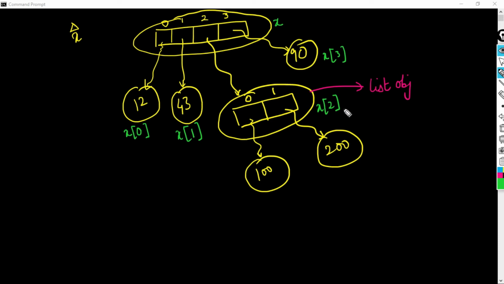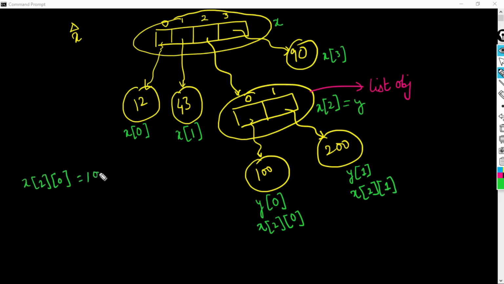So for the time being, let's say it's y. So the element at index 0 will be y of 0 and that at index 1 is y of 1. Now we got the index of 100, so let's rename y back as x of 2. So 100 will now be x of 2 of 0 and 200 will be x of 2 of 1. So x of 2 of 0 is equal to 100. And we have to change the value of x of 2 of 0 to 300.